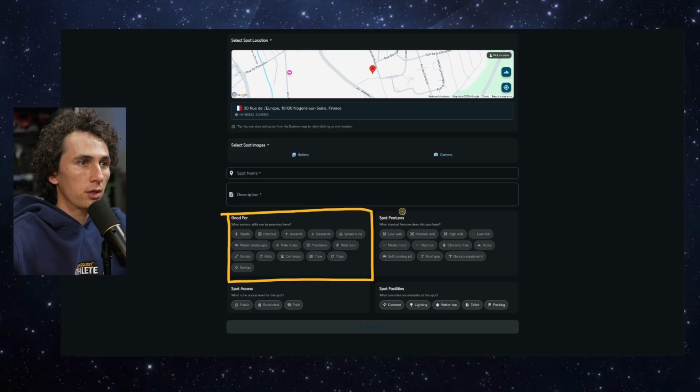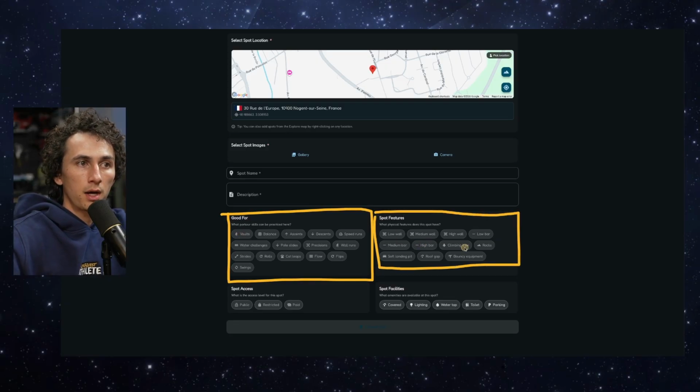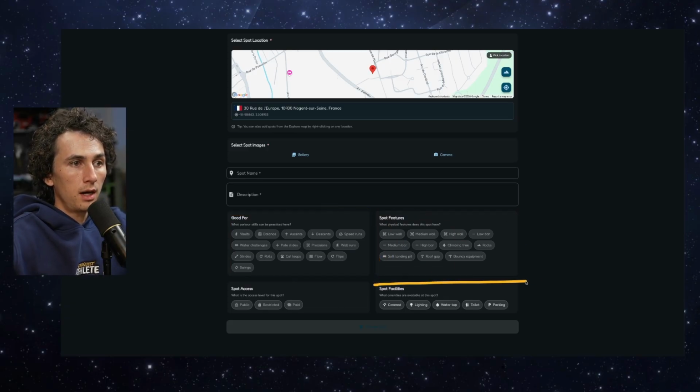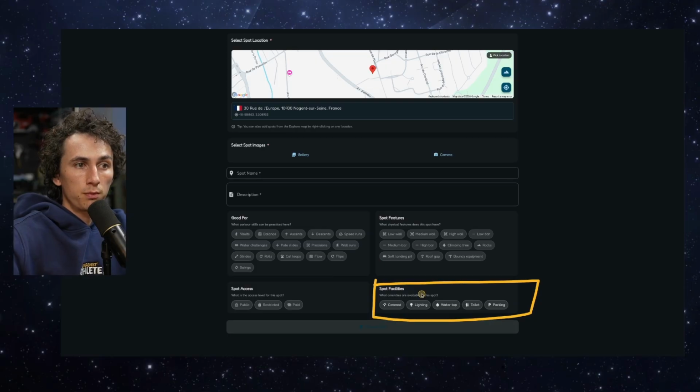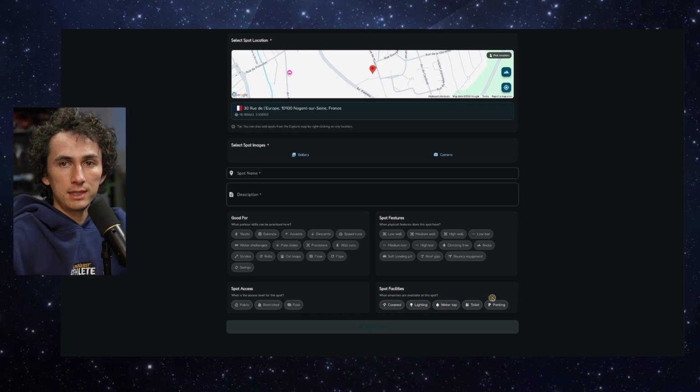And so what is it good for, and what sort of spot features does it have? Low walls, high bars, soft landings, other stuff. If there's any other facilities out there, make sure you put it in just in case. If you want to go out for a big training day, are there toilets? Are there waters? If there's lighting so that you can train at night, everything that is there.